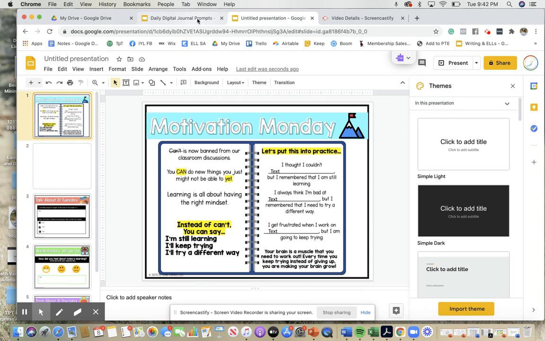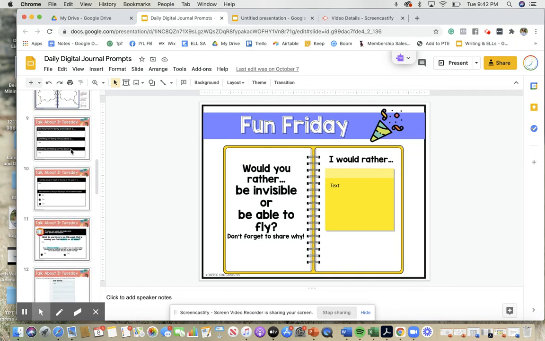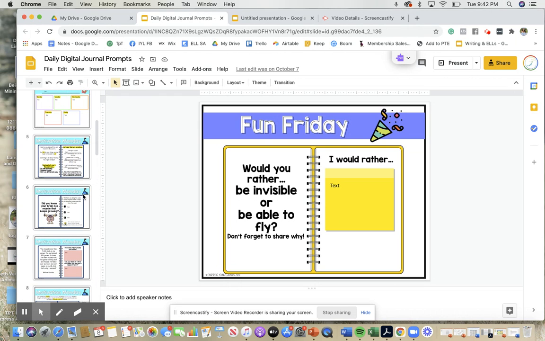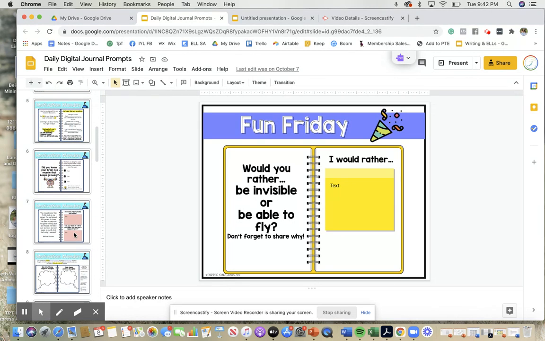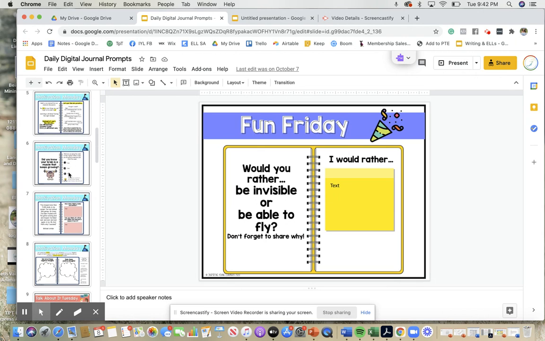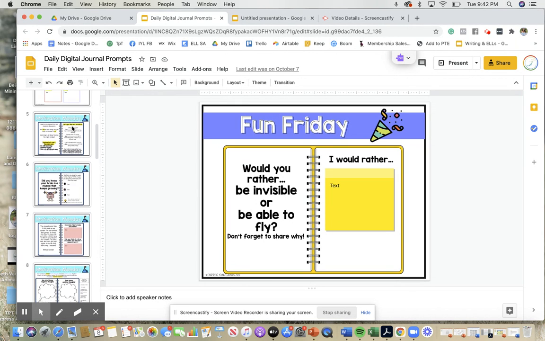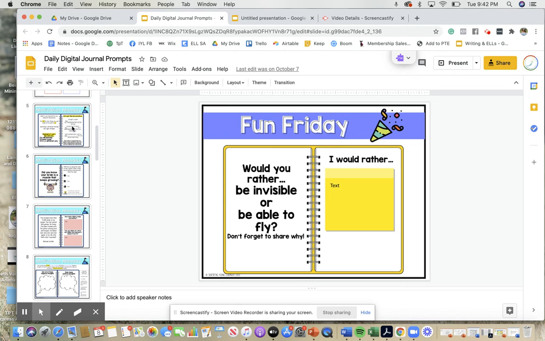Then you can go back and do the same thing for the following week, just choosing your different Monday activities through Friday activities and assigning them. So I hope this is a great way for you to start off the new year and that your students really enjoy writing with these digital journal prompts.